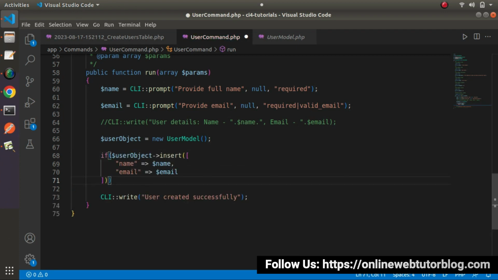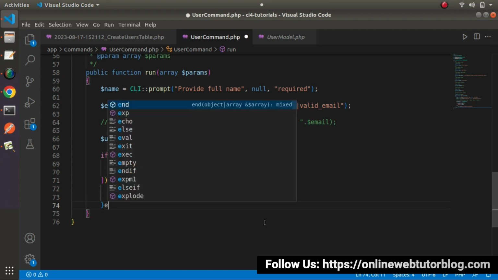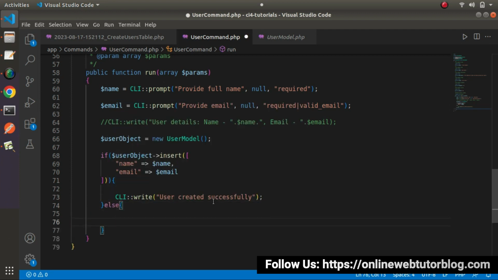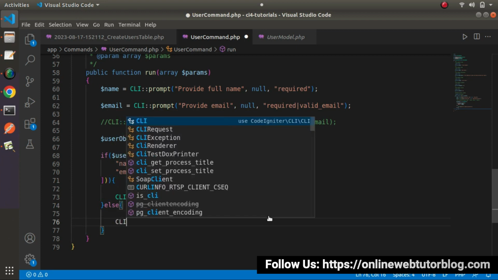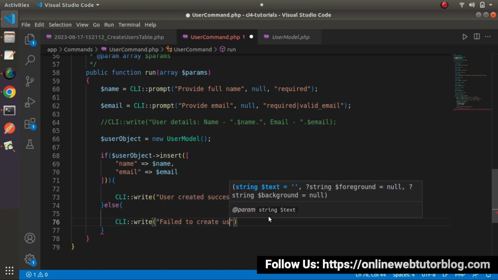So what I will do, I will wrap this inside an if-else block. So if, it means this will return a true value in case of success. In that case we'll get this message, that user has been created. Otherwise inside this else block, let's say CLI::write method and let's say failed to create user.